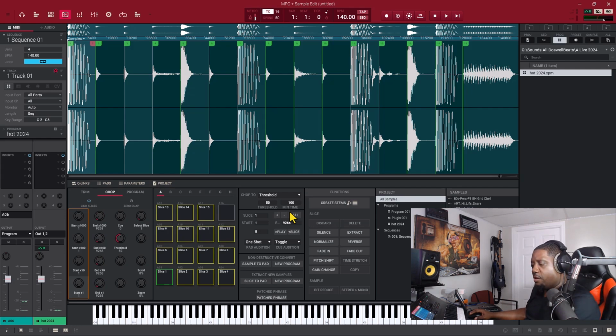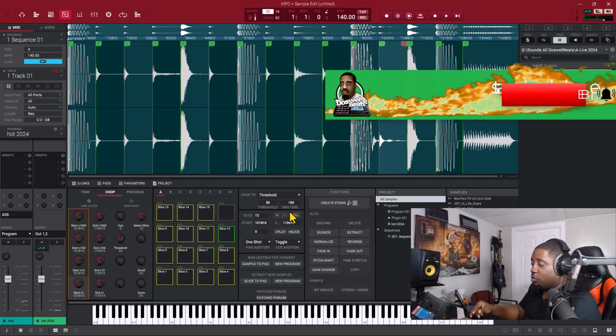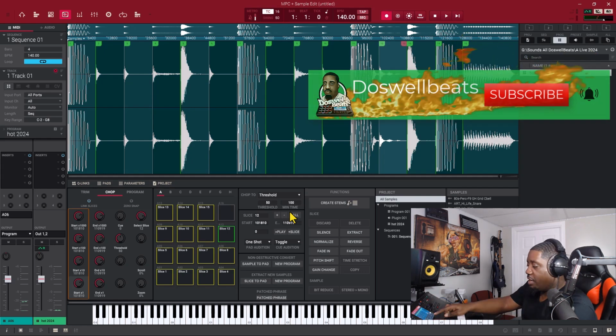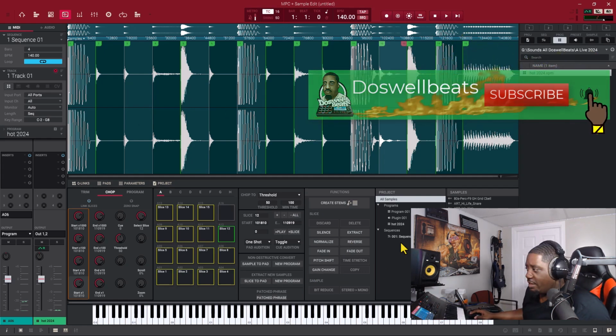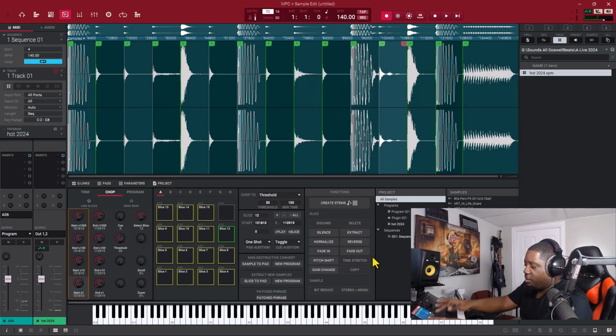All right, so we put it on threshold. Now we have the chops. Instead of us extracting each of them, now we have the chops. What you could do is go to shift and convert, or let's do it inside the software because we've been working in the software. On the hardware, you go to shift, convert, and then it will convert it to a program. But let's go here, new drum program right here, do it.